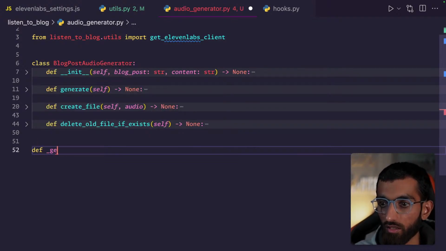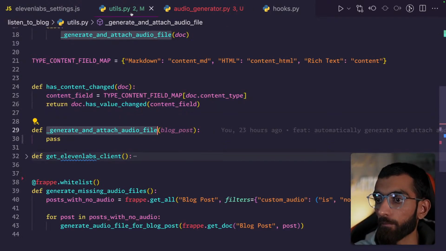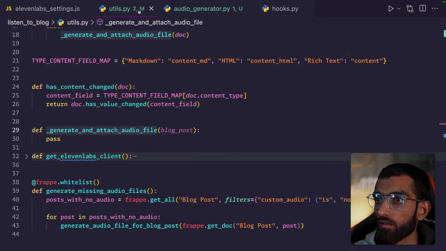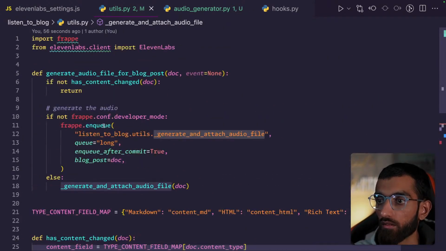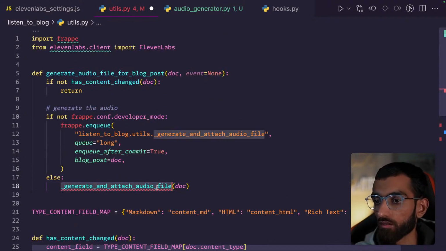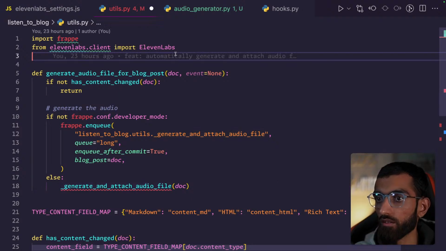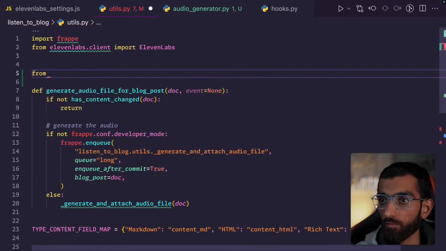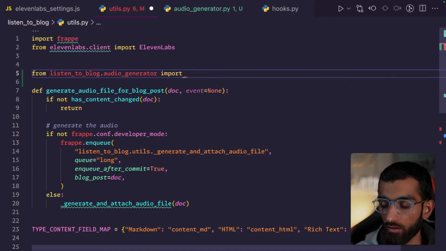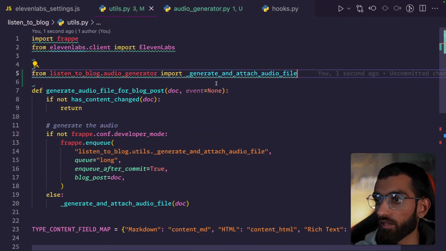Def generate and attach audio file, blog post doc, right? And now this can go away from here, and this can be imported from listen to blog dot audio generator import generate and attach audio file. Nice.